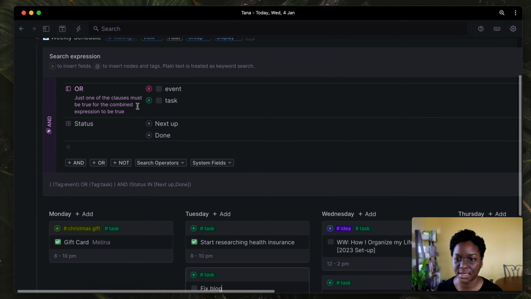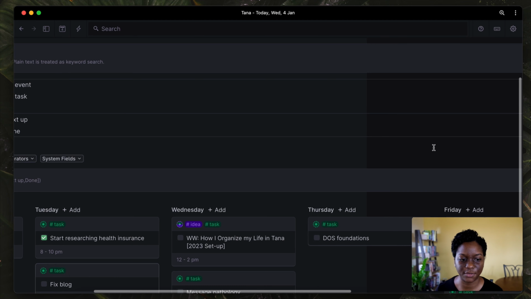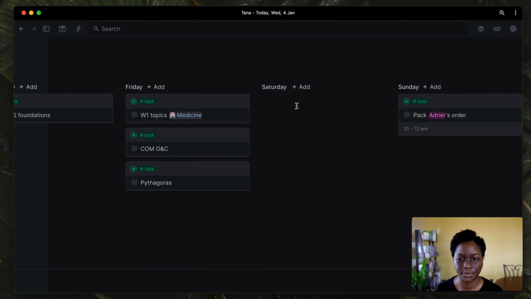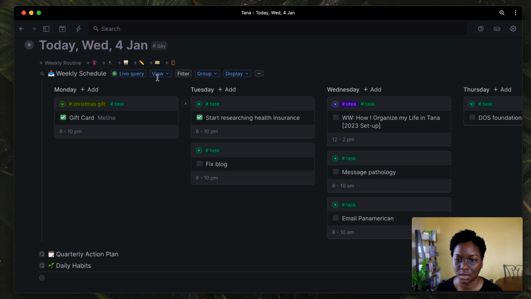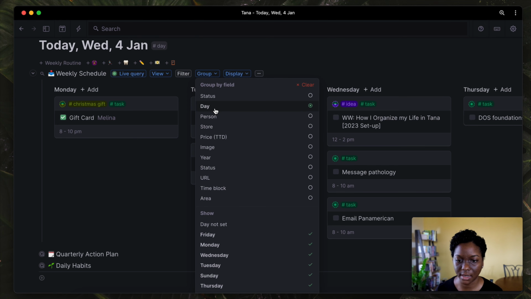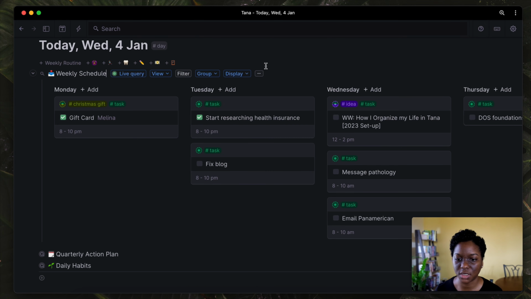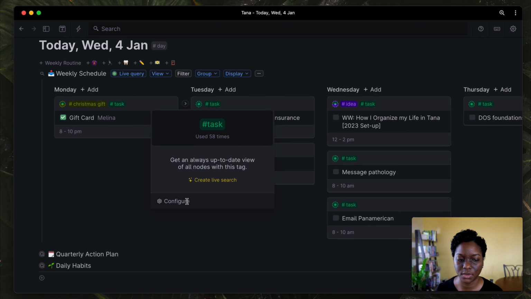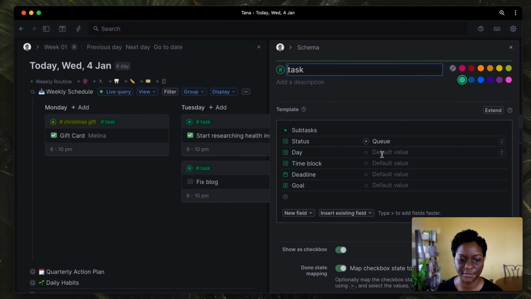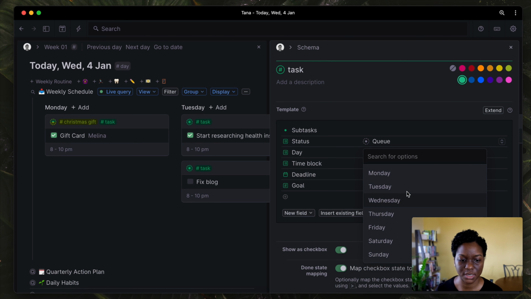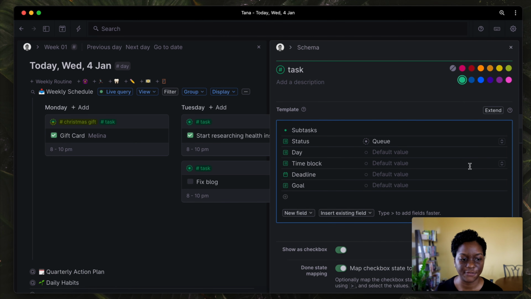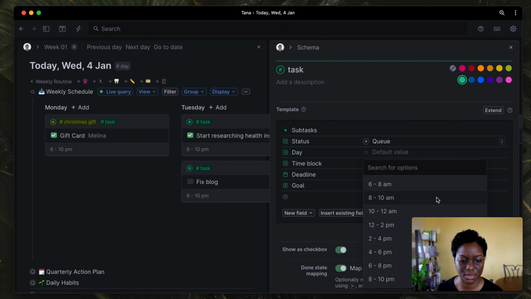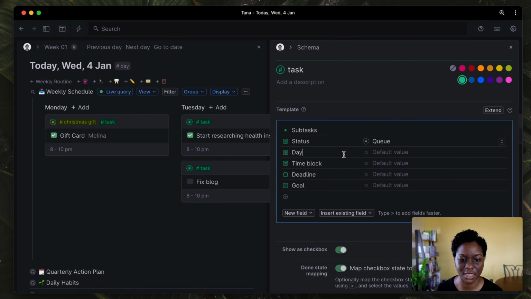So that is the search expression, that's the live query, and I'm viewing it actually grouped by the day. So for each task, if we go into the super tag, you will see that I have day, and for day I just have the days of the week. For time block, I have different time blocks for a particular day, and that's mainly what I use.